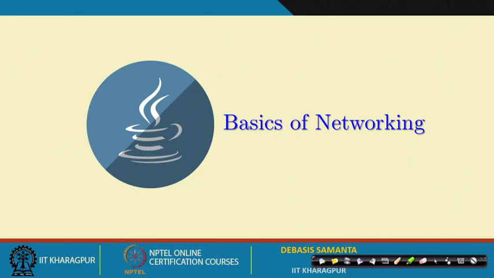Before going to actual network related programming, we have to have certain familiarity with the network related terminologies, and then we will discuss those things. These are the things required to understand the next discussion. So, we will quickly cover the basic concepts of networking and then finally Java.